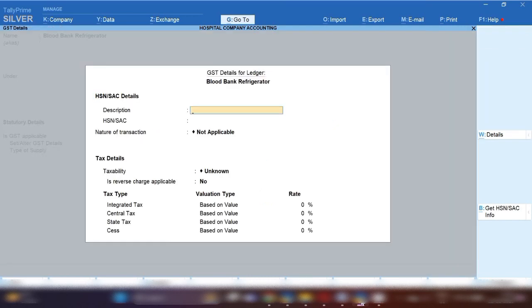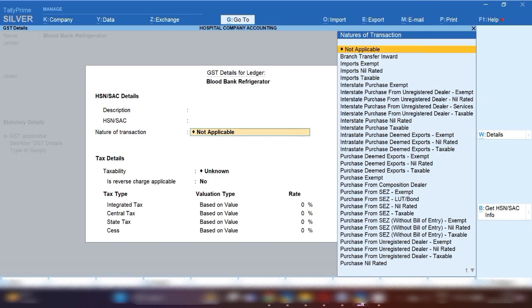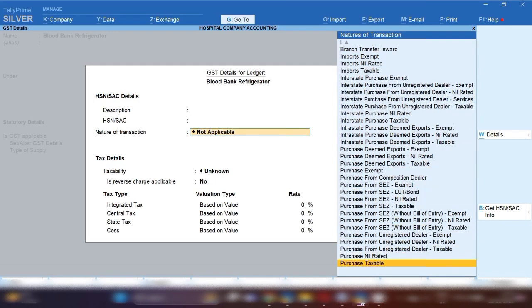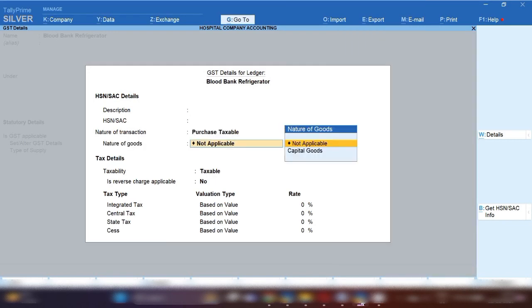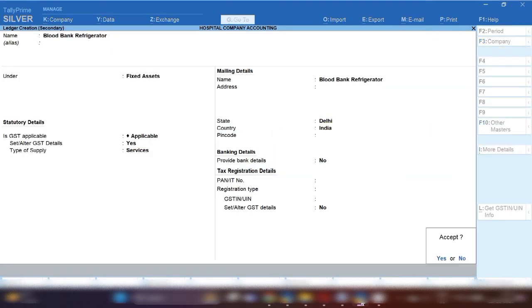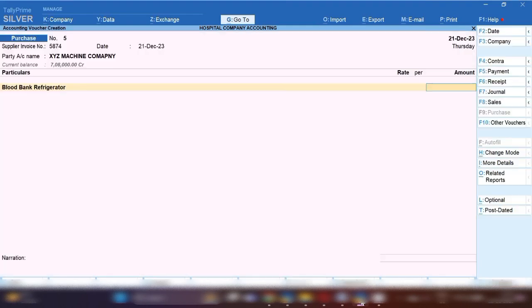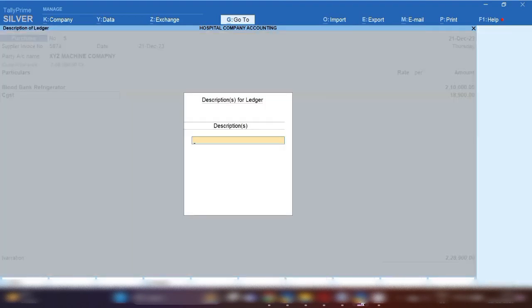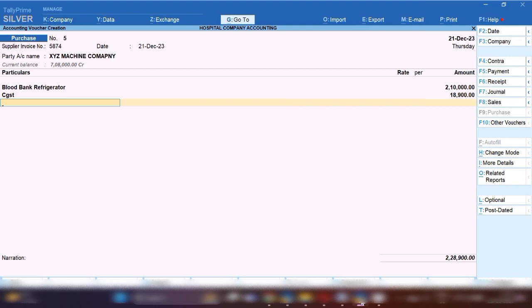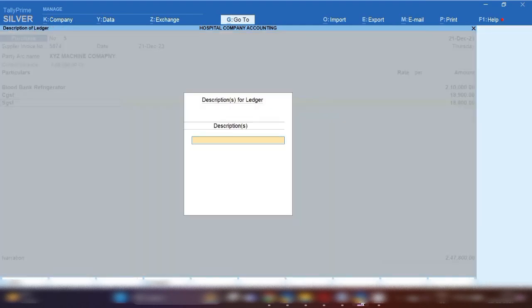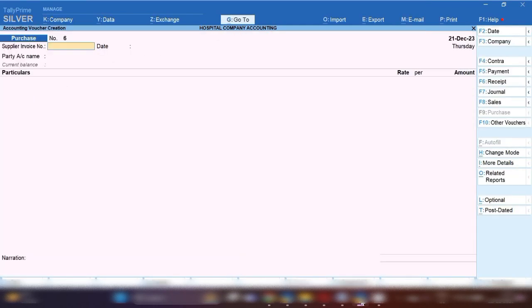Set alter GST detail yes, and fill HSN code of the product and nature of transaction. If you are purchasing from local, select purchase taxable capital goods, and 18% tax rate will be applied, and save this screen. Now you have to put the rate of blood bank refrigerator. So let's suppose we have purchased this with 2 lakh or 3 lakhs, whatever rate would be there. You have to fill rate and CGST as GST will be applied, and save this ledger.